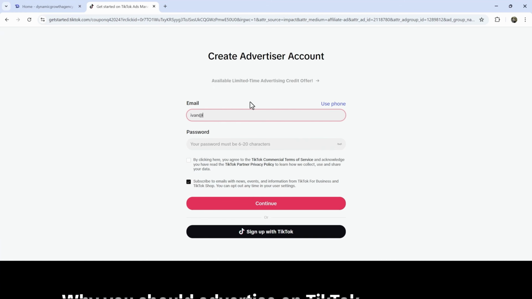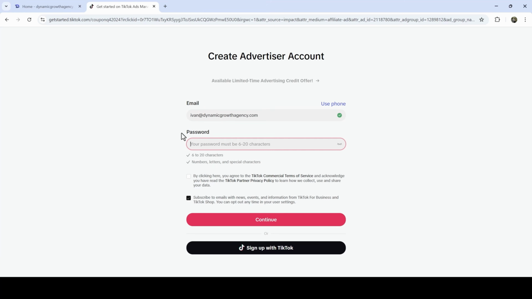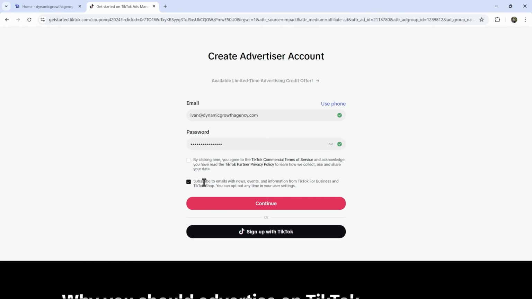So it was ivan@dynamicgrowthagency.com. I'm going to enter a password and then I'm just going to close out of that, but we do need to agree to the terms.